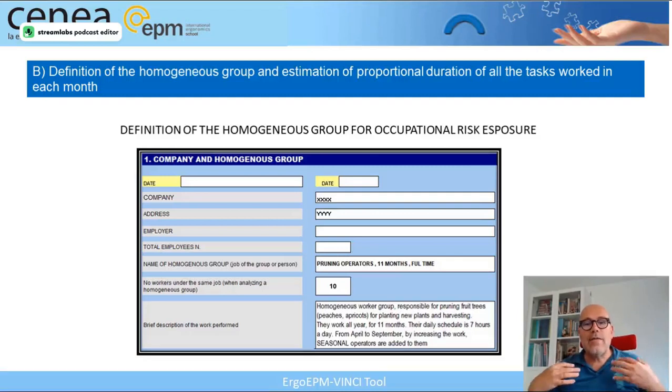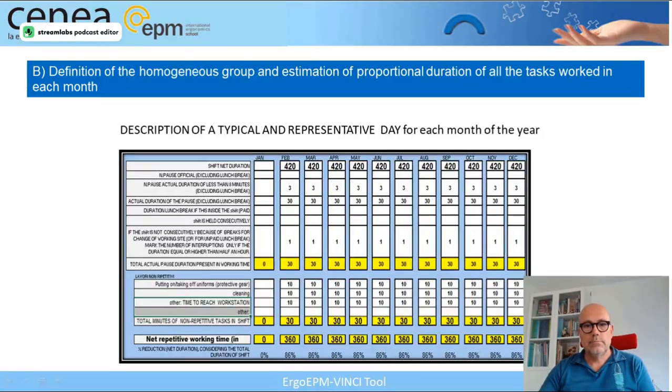have each of these people had the same level of demand? They perform the same tasks more or less at the same rate for the same time. For this homogeneous exposure group, we introduce in the tool a typical and representative day of each month of the year. For example, if they do not work in January, we do not write anything, and in this case the same information has been written for each month of the year.